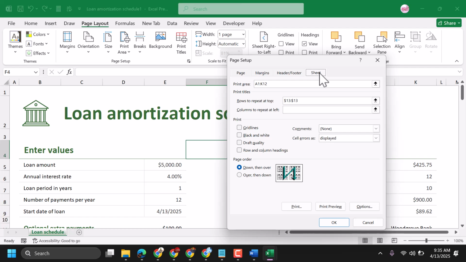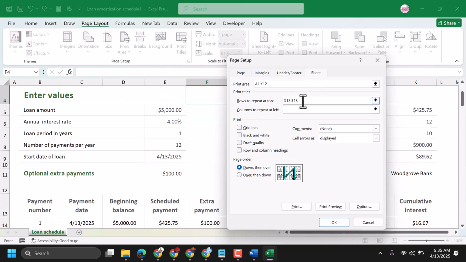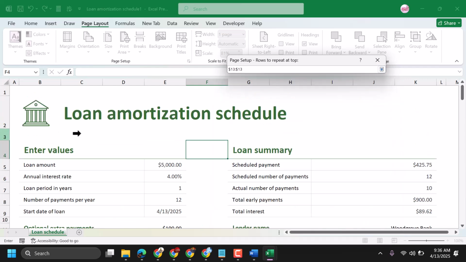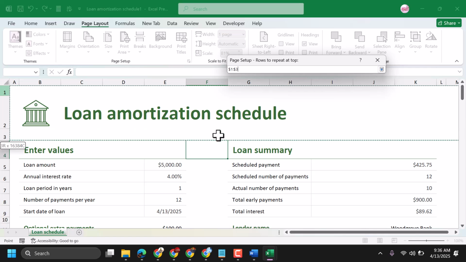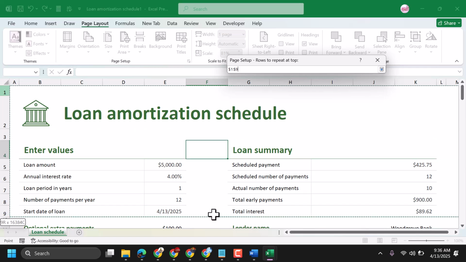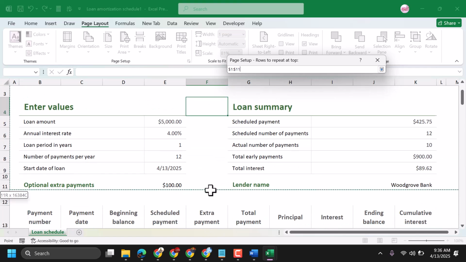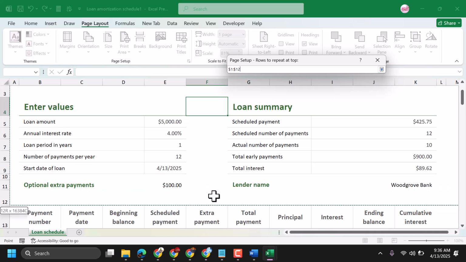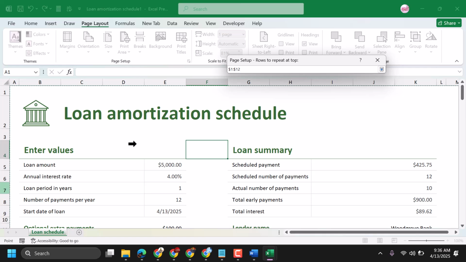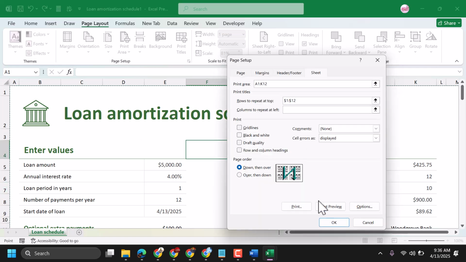Select sheet. Now click here and select the header of this worksheet, or the rows which you want to add on every page. Then press enter. Click on OK.